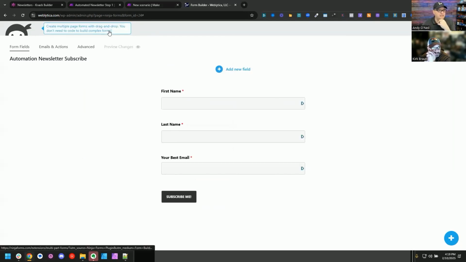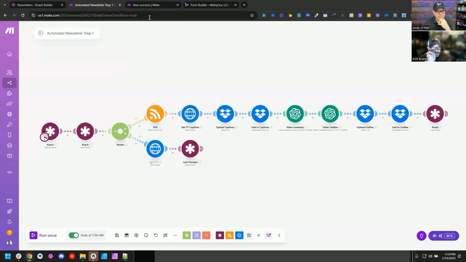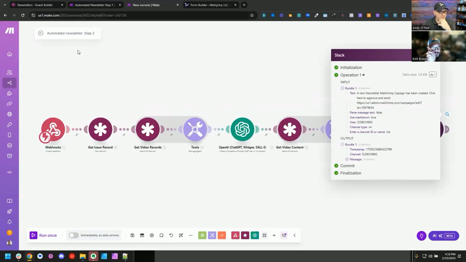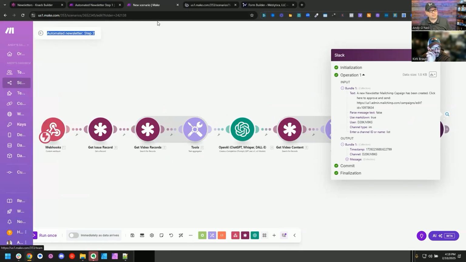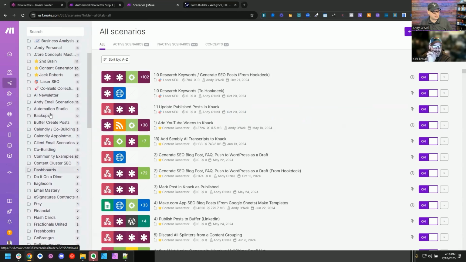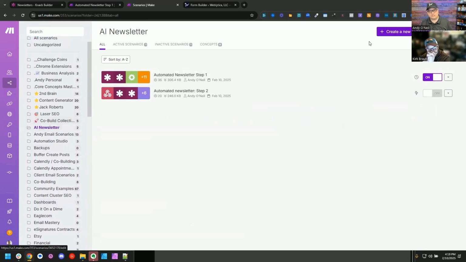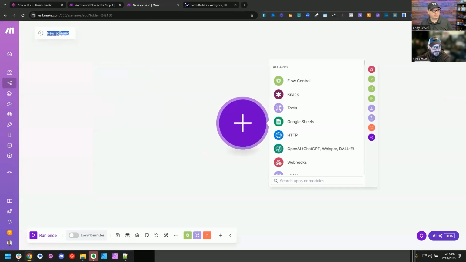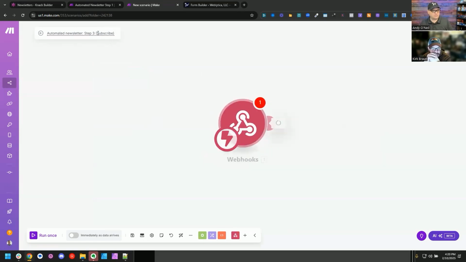So now I've got to get this over to Make so I can get it over to MailChimp. I'm going to copy this here, and we're going to go to scenarios, AI newsletter. Oh, I need to turn that on. Create new scenario. We're going to call this step 3, subscribe. And let's see, we're on a webhook, custom webhook.